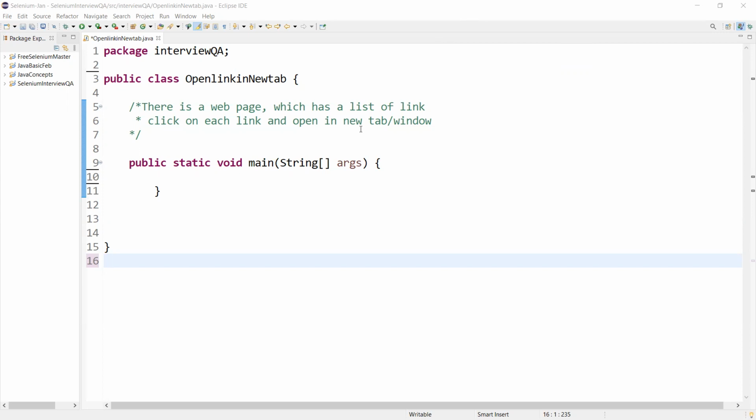So we'll learn from a JavaScript executor, and we can achieve this using the Actions class, right? Today we are going to learn these two types. We'll start with using a JavaScript executor.